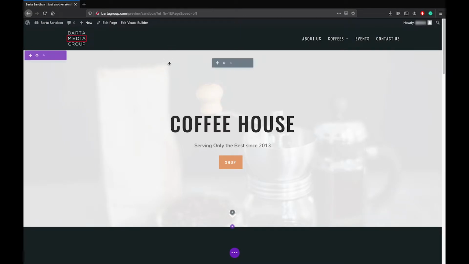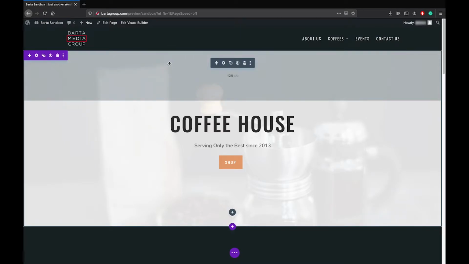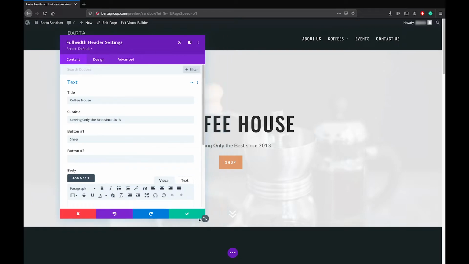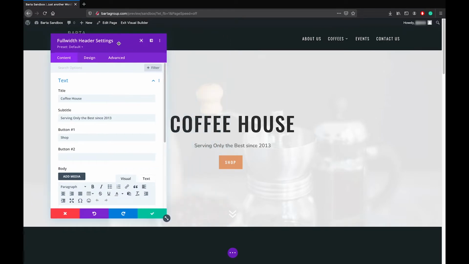Okay, so now we are in the visual builder, and this allows us to make changes while looking at what's on the front end of our pages. So much easier. So let's go into the settings for this set of text here in this button. So we do that by clicking this gray gear icon here, the module settings. And we'll shrink this down a little bit so we can see our title.